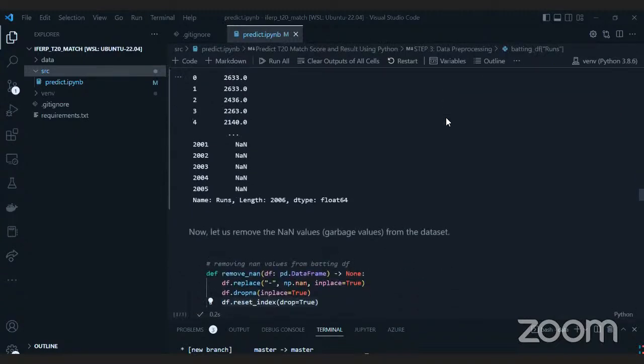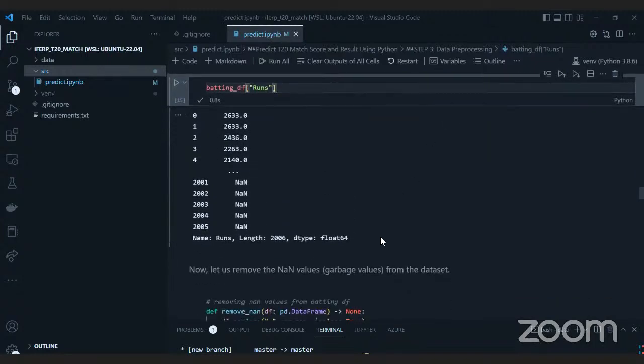Now, one more thing. Let's take a look at our data set once again.